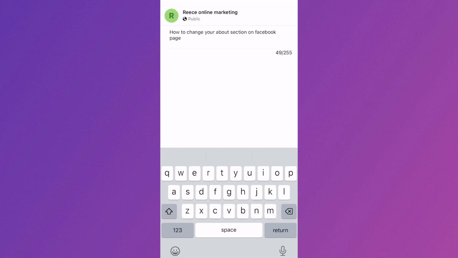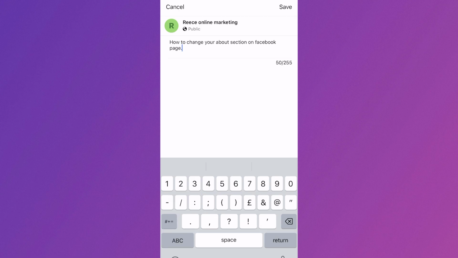Now all you need to do is create a description for your business. You can see I already have this text inside of here for demonstration. Once you're happy with your changes, click on the save button in the top right hand side.